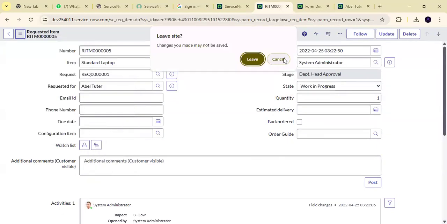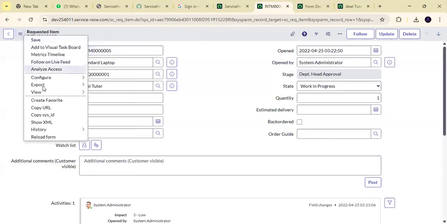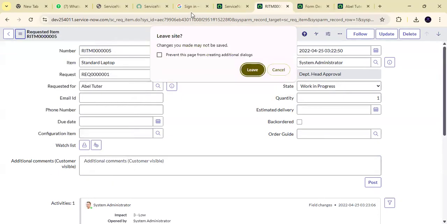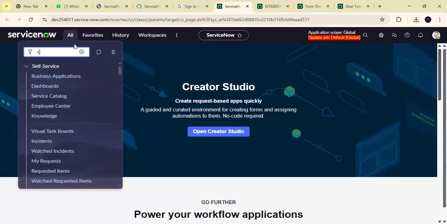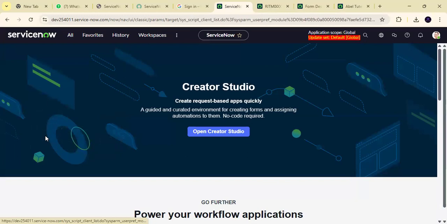So if I want to create a client script, how can I create it? Easily, you can click over here, configure client script. From here you can do it. Otherwise, if you are in your navigator, if you search for client script, in the system definition you will have the client script.